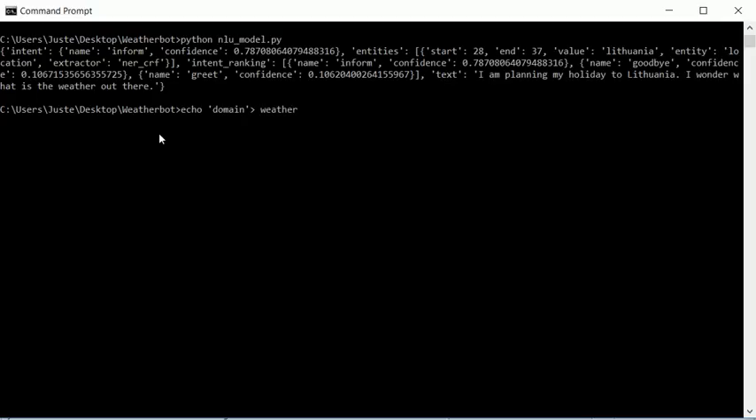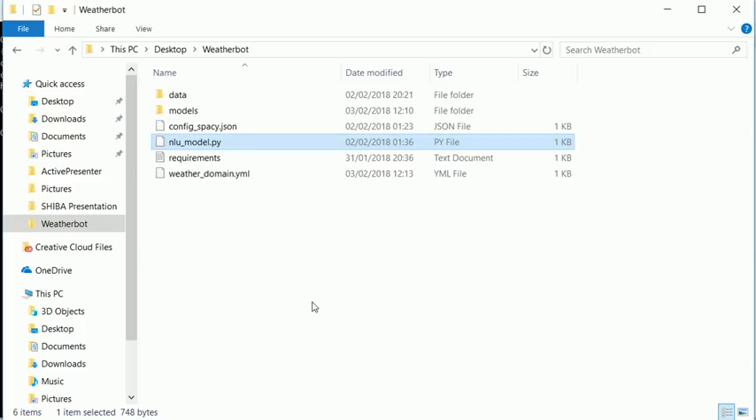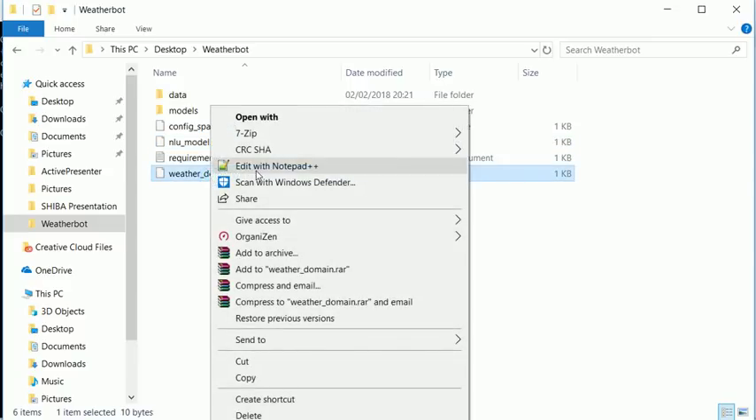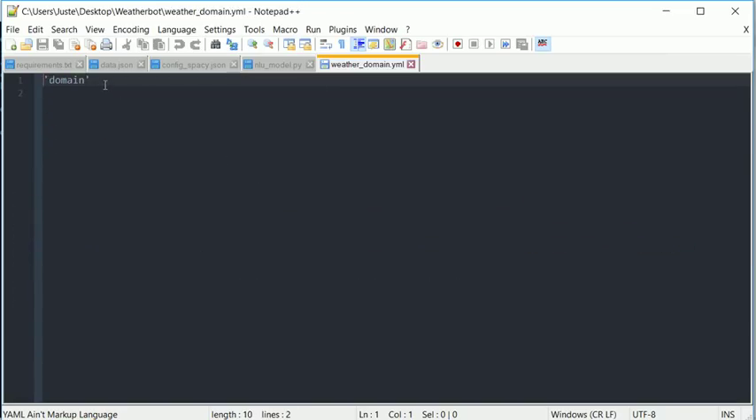So I will call my domain weather_domain, and it is going to be a YAML file, so that's why I have this .yml extension at the end of the file. And okay, I have my file created, and I'm going to open it up and edit the details that have to be provided in the domain file.